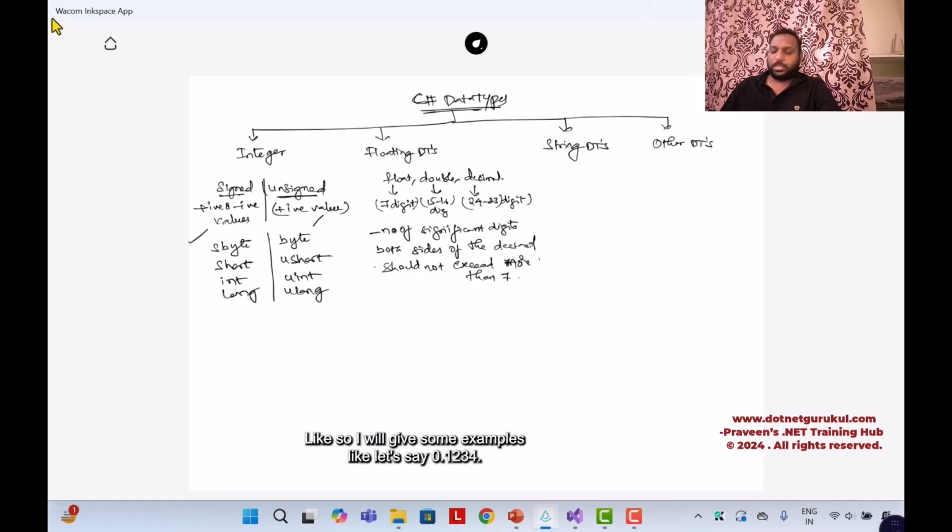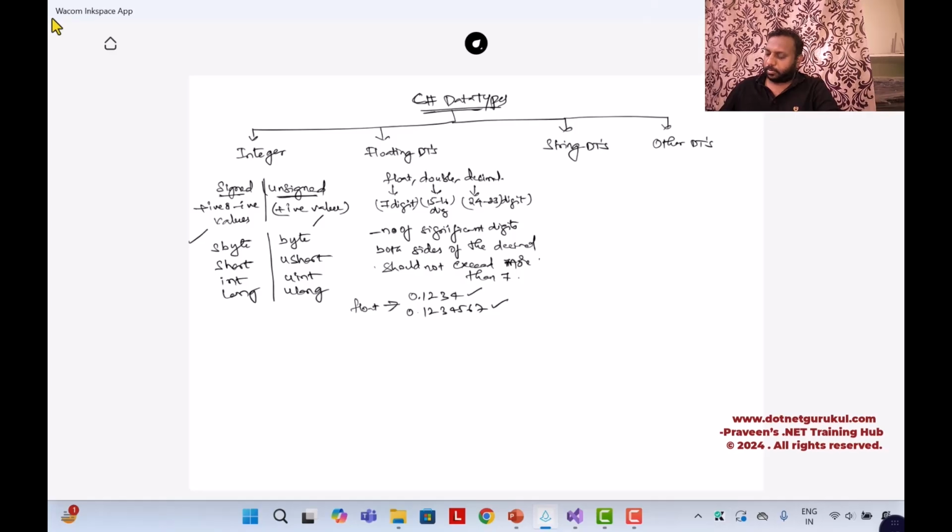So what does it mean? Let me give some examples. Take 0.1234. The number of significant digits here is 4, so it does not exceed 7 and is valid. If I say 1234567, this is also valid because it does not exceed 7. This is for float, where precision is 7 digits. But 0.12345678 is not valid, because it exceeds 7.